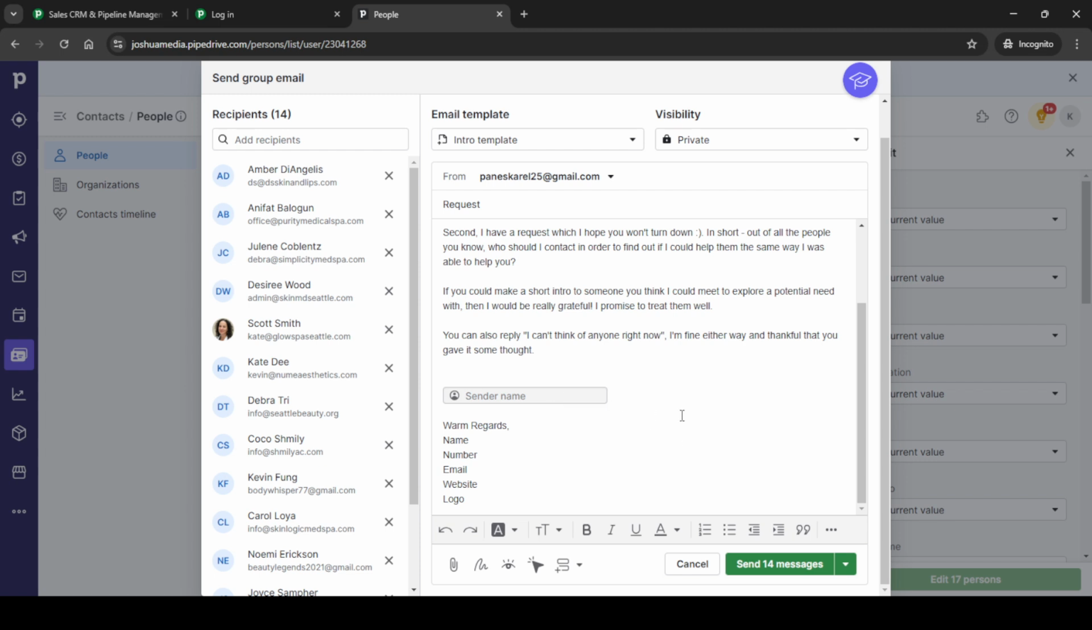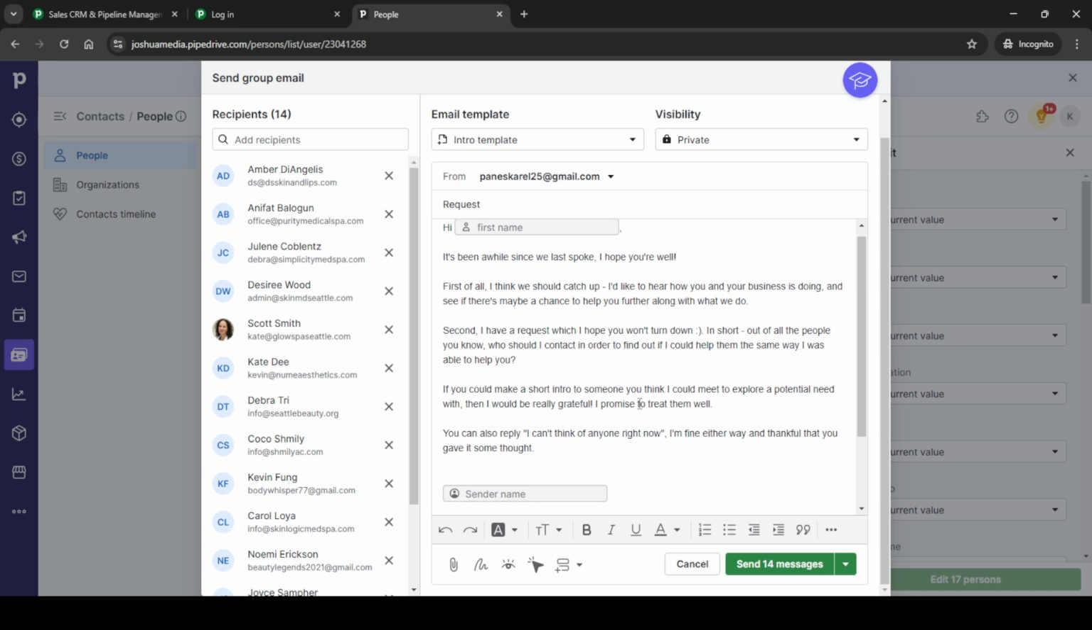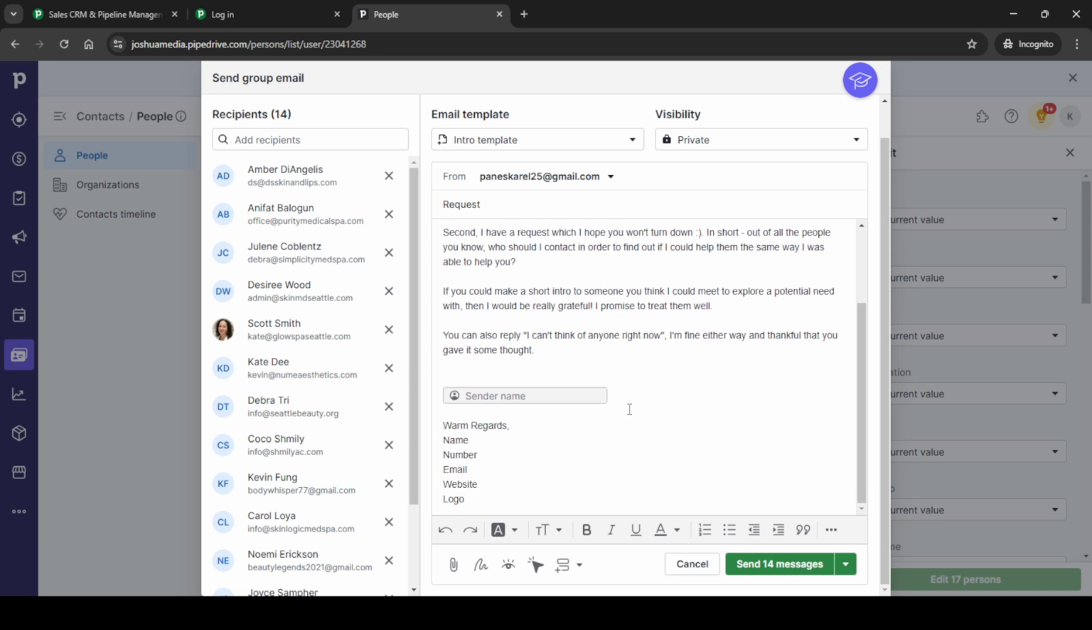Take a moment to review the email for accuracy. A brief review is vital to ensure all the information, like the subject, body content, and recipient names, is correctly formatted and free of errors.